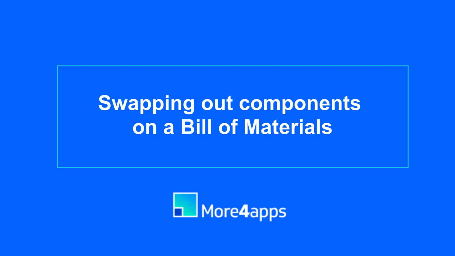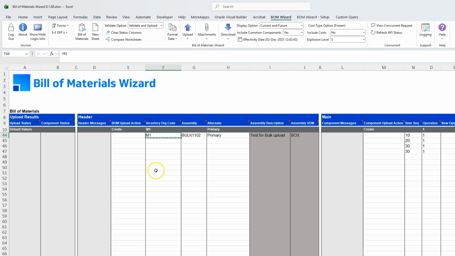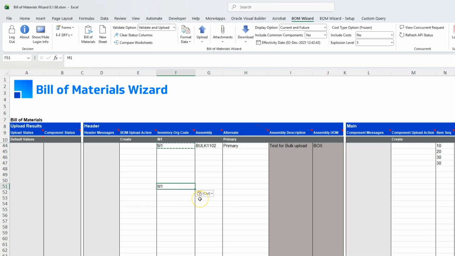Today we'll be looking at swapping out components on a bill of material. Swapping out a component is a two-step process. In this example here, we're going to pull back this component in the M1 organization for all the bills of material.